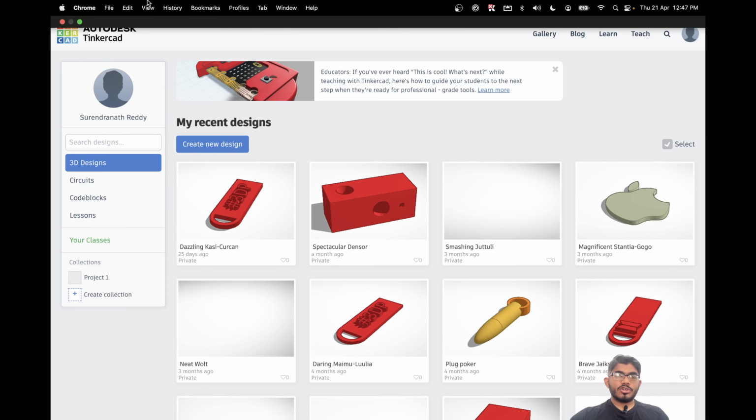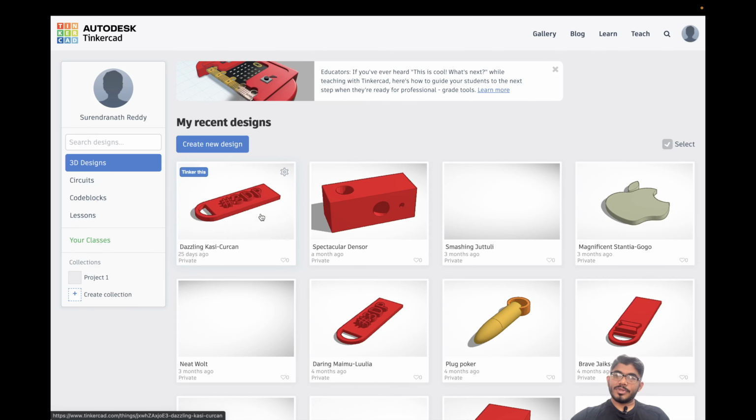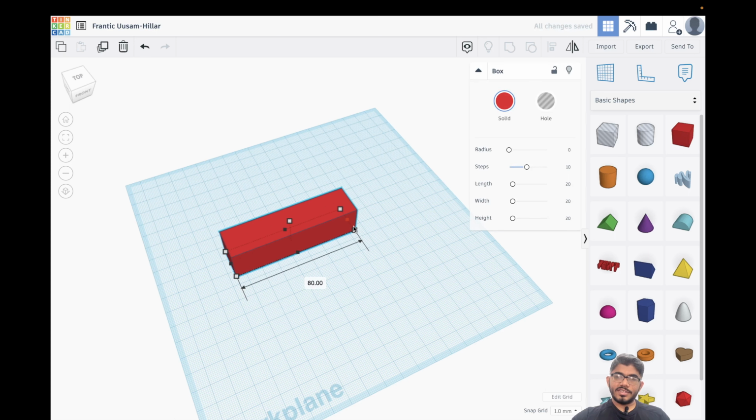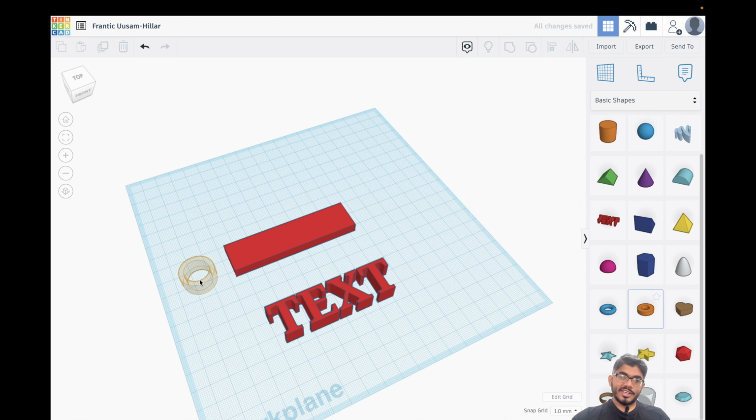I'm on TinkerCad.com. This is a website, this is a web app. We're going to try and design a simple part like this keychain. Let's click on create new design. For a simple keychain, we'll need three things. One would be some sort of a base, some text, and probably a key ring.